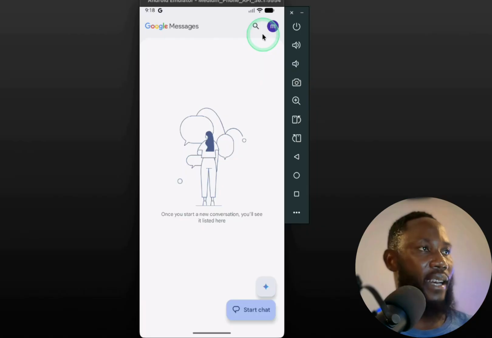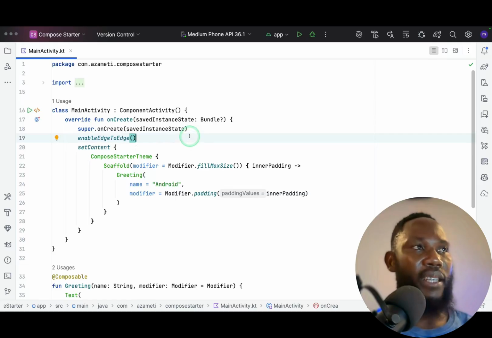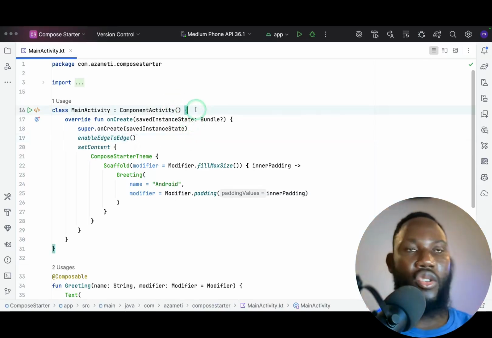All of this is called the user interface. The short form is UI, so you'll be hearing this a lot. This is your UI. This represents an activity in Android Studio.